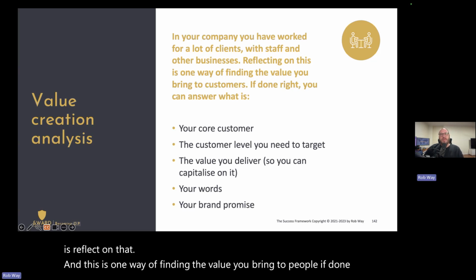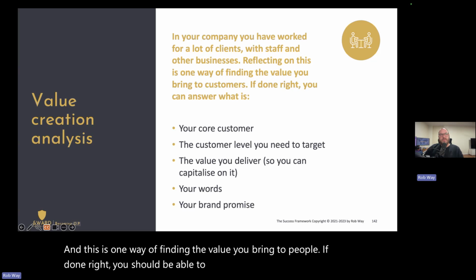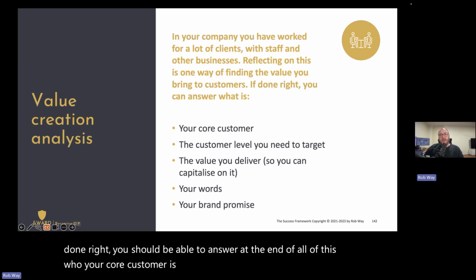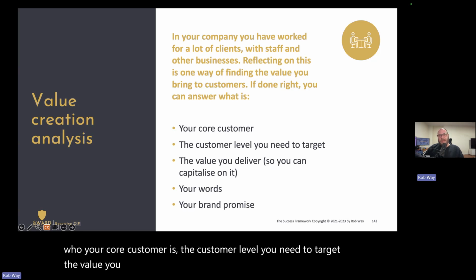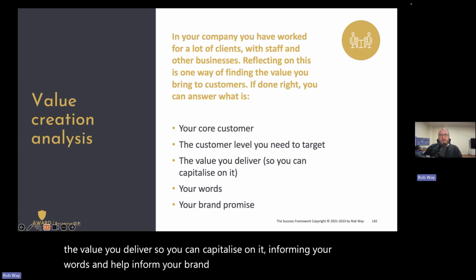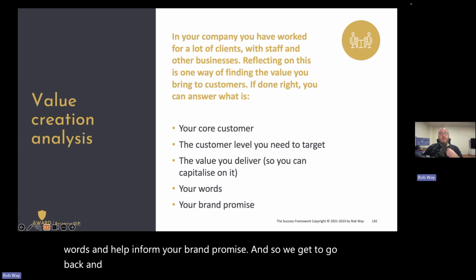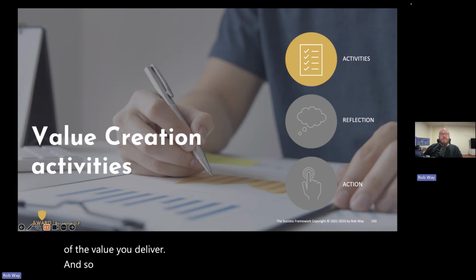If done right, you should be able to answer at the end of all of this who your core customer is, the customer level you need to target, and the value you deliver so you can capitalize on it, informing your words and helping inform your brand promise. We get to go back and do a little bit of rework if you get a deeper understanding of the value you deliver. So again, activities into reflection and action.